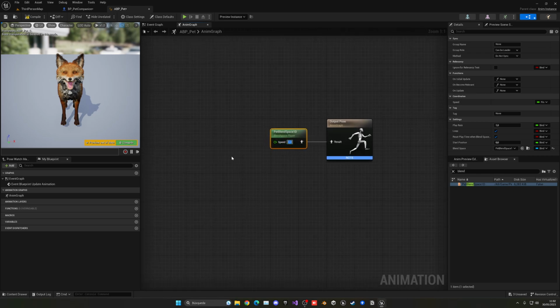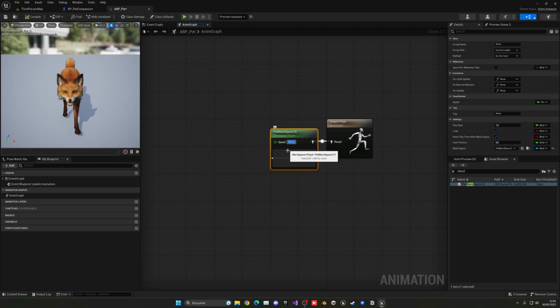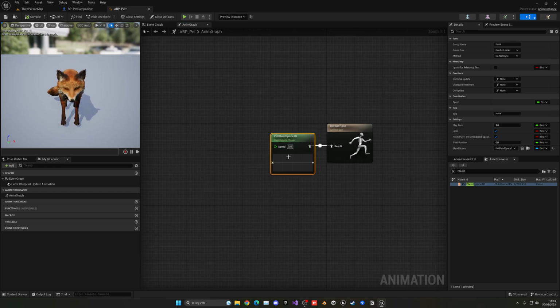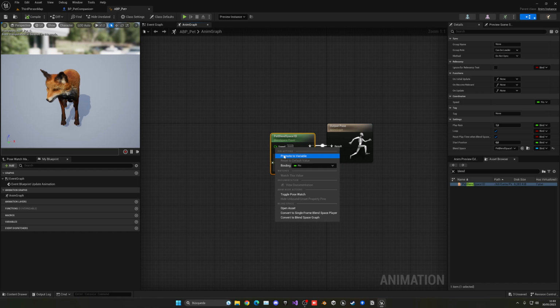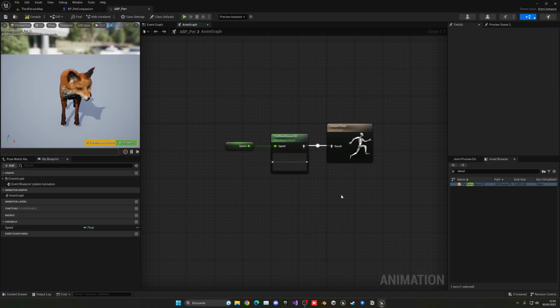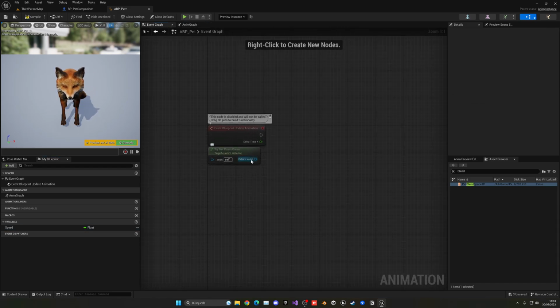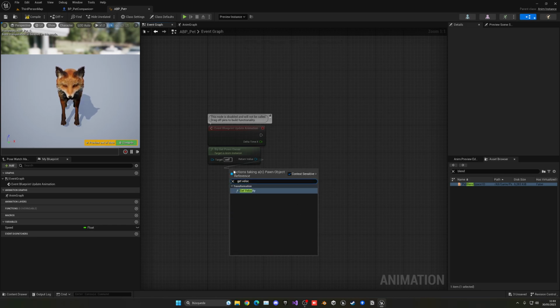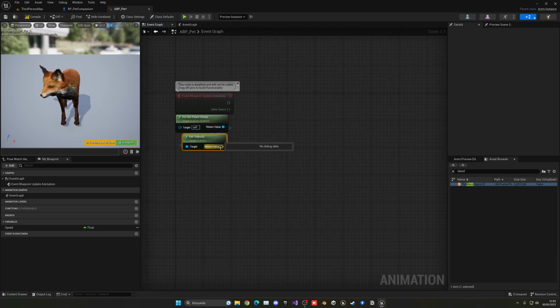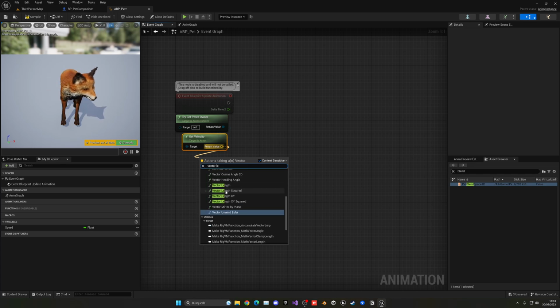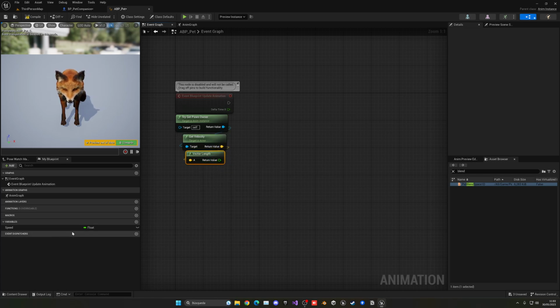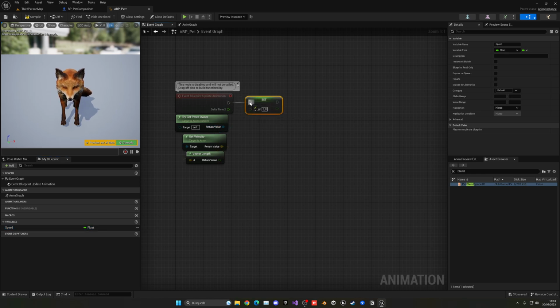We now have to set the speed. If we were to put this at, for example, 450, and then compile, as you can see, he will be running. But the thing is that we have to set this depending on what speed he is moving in the game. So right click, promote to variable. As it's a variable, we're going to go into the Event Graph. From here, we're going to get the velocity from the owner of this blueprint, and then we're going to use the Vector Length node to convert this into a float. With that, we can drag the Speed variable and set it with the owner's speed. So just getting the owner speed and then setting it in there.